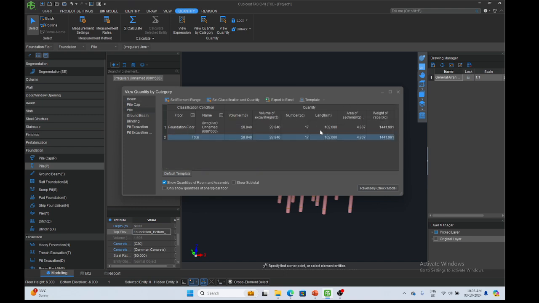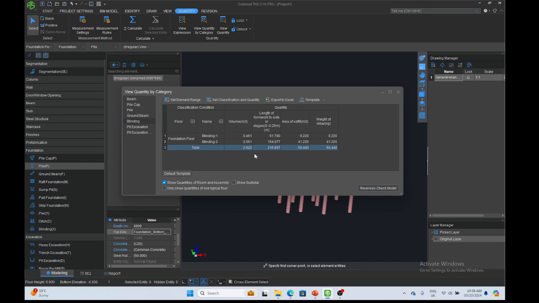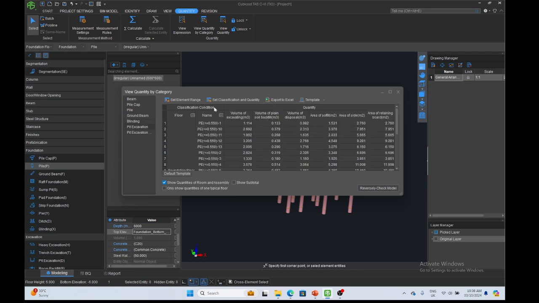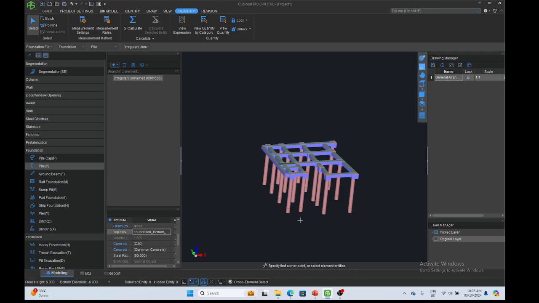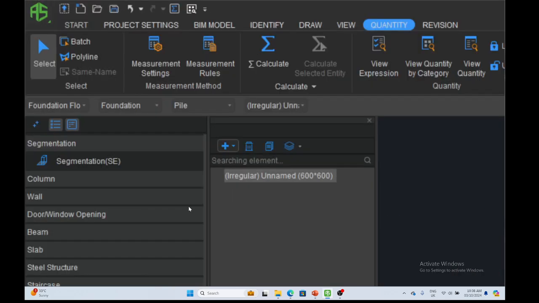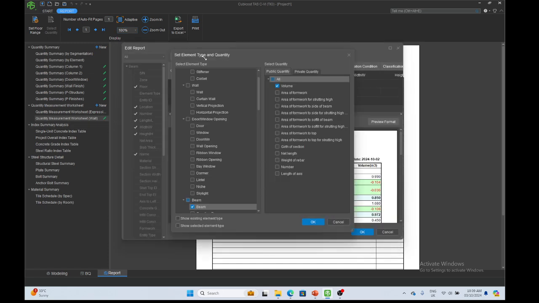After generating all the quantities, we can check them one by one. As you can see, we have ground beam quantities, blinding quantities, pit excavation. We can get all the quantities by using this View Quantity by Category. Then we can go to Reports. Then you can see Quantity Measurement Worksheet, and you can see a small pencil icon in front of it. You have to select it.